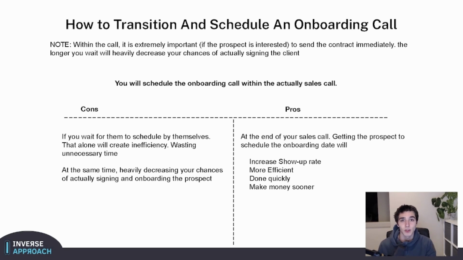Or else right after the call, you guys are going to be DMing back and forth. You guys are going to just be texting. You guys aren't going to go anywhere. It's going to be dragged out for a week, maybe 2 weeks. It's going to take forever, right? And you want things to be quick. You want to start getting money in. So stop wasting unnecessary time. So make sure to schedule your onboarding call during the sales call.